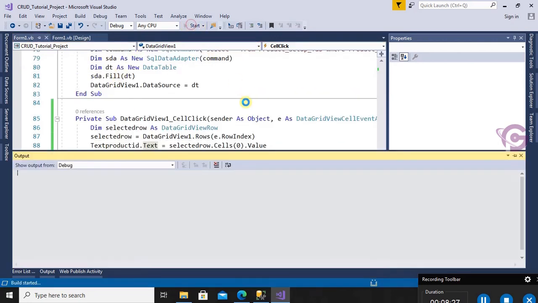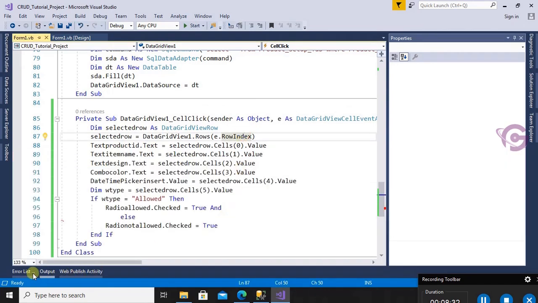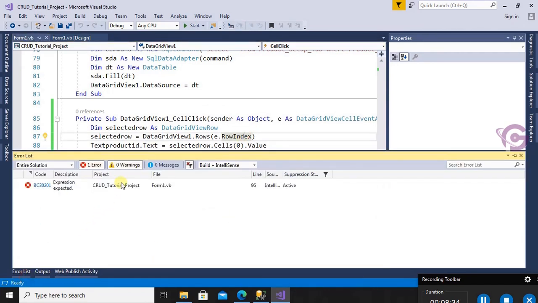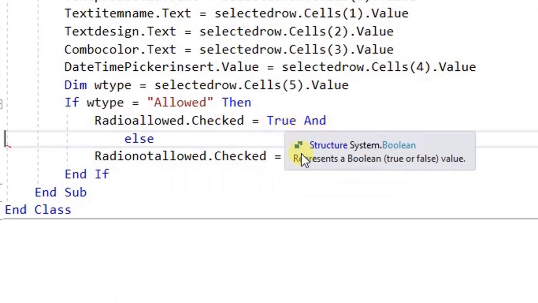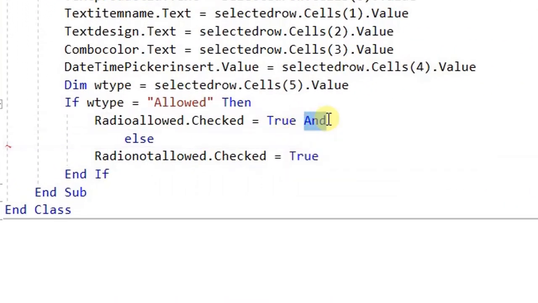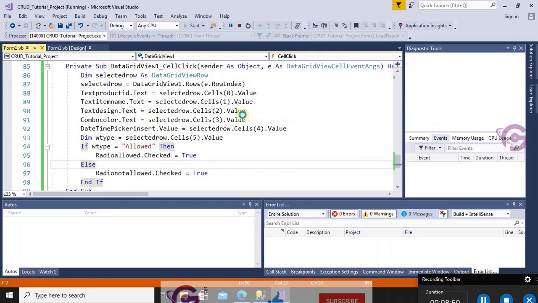Okay, let's debug. Oh, it's giving an error. What's the error? Yes, let's check. Expression expected. Yes. Oh, radio allowed dot checked equal to true, and is wrong here, so remove the word and. Yes, now it's okay. Let's debug.